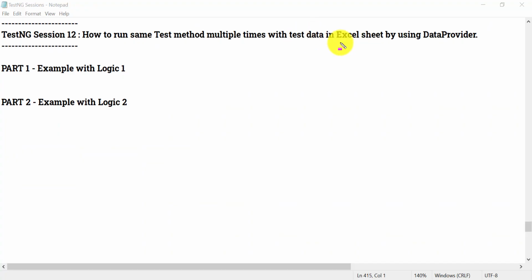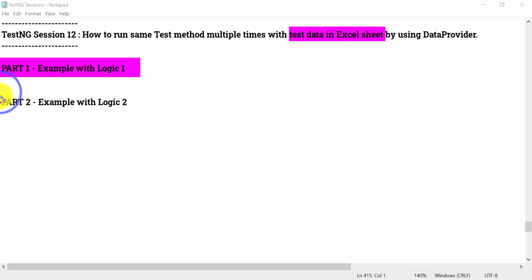To understand this scenario, I have created two parts. In part 1, we will see the first logic, and in part 2, we will see the second logic. In both parts, we are storing the test data in an Excel sheet only. Only the approach of reading the Excel is different. If you understand part 1, then the second approach in part 2 will be very easy to understand. Both parts are very important, and I know most of the people are at beginner level, so let's go stepwise.